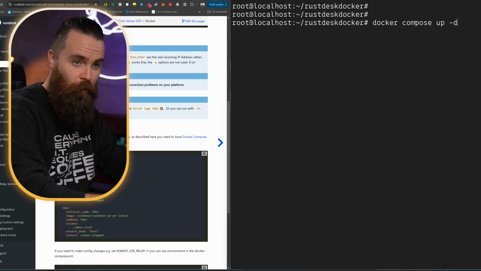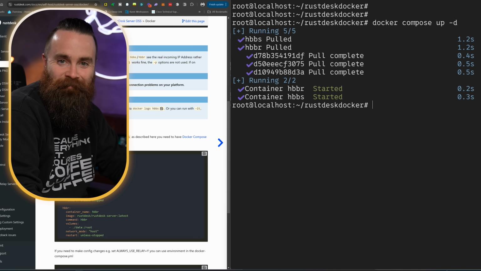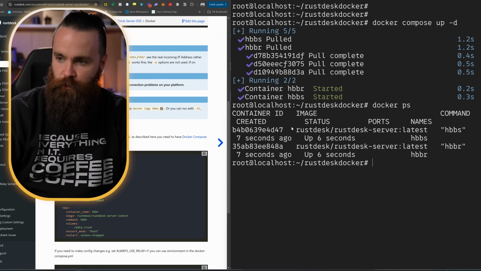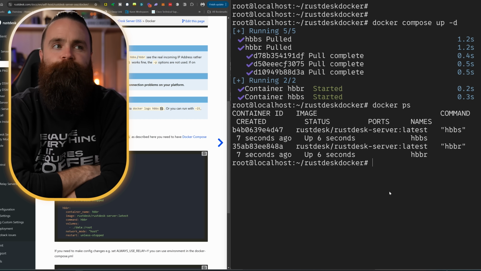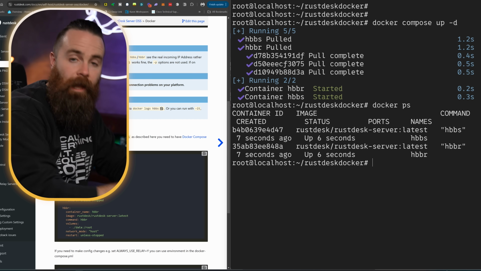Ready, set, go. Isn't this magic? Oh, that's it, it's done. Isn't that crazy? You'll see our 2 servers running there. And that's pretty much all we have to worry about. Actually, there is one more thing.